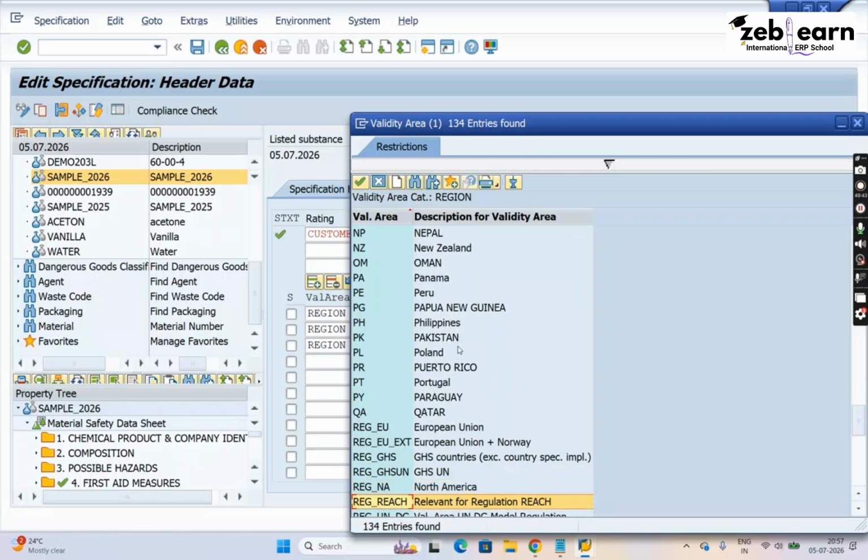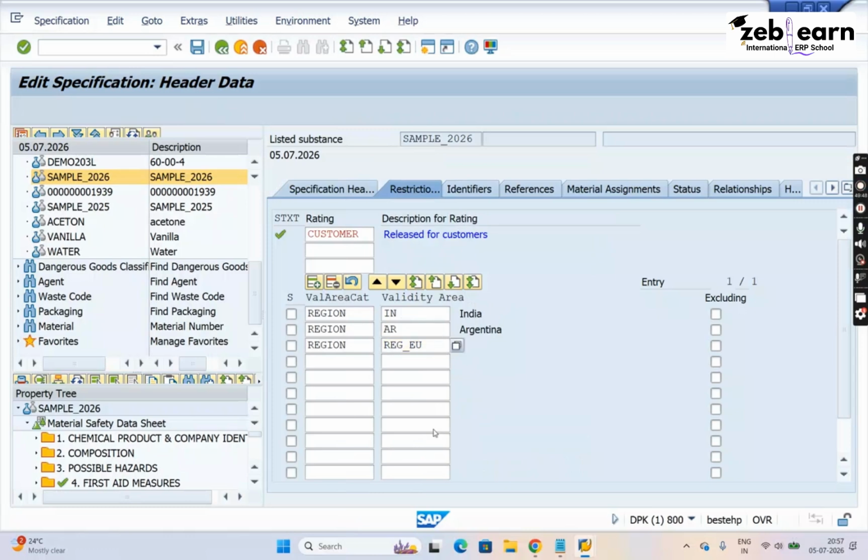So I will go down and select region Europe, European Union. Okay, now what is the meaning? Customers from the 17 countries can all use it. My customers who are in any country in the European Union can also access my specification header data. So in total, my customer from India can access, from Argentina can access, and my customer from the European Union can also access this specification header data. Like that, either country by country.